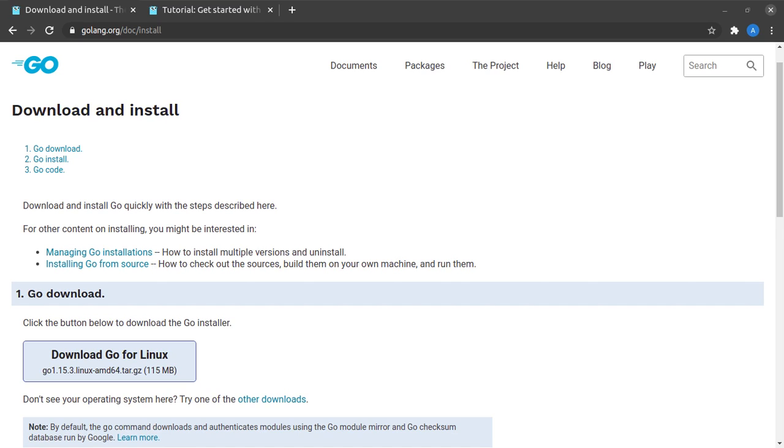And today what we're going to do is download and install Golang on our Ubuntu machine, as well as set up the Golang development environment on VS Code so that we can run Golang programs straight from VS Code. Okay, so let's get started.